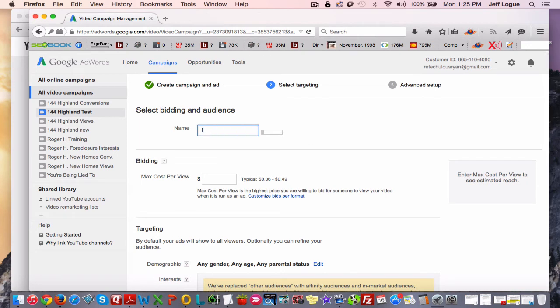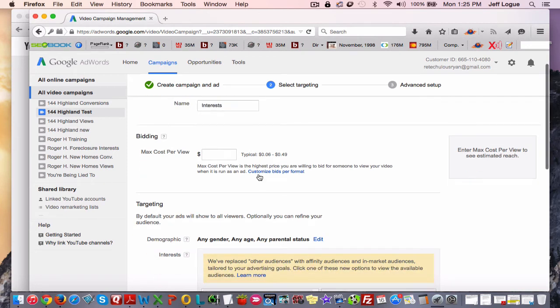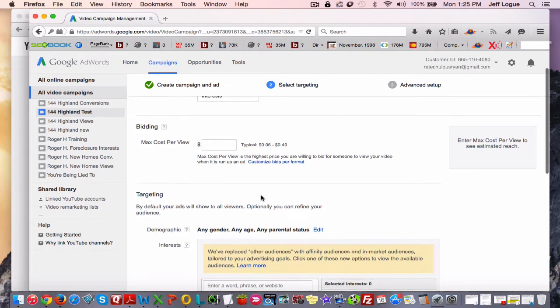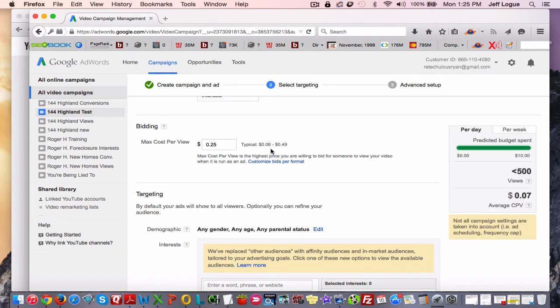So for this, I'm going to call this interest. And you would just follow the same process that I'm doing here, but then make it for topics. And I'll show you how each is broken down here. Max cost per view, I usually don't do more than about 20 to 30 cents. So let's just go with 25 cents. And usually what I'll do is I'll base it on the typical range they give there. So it said 6 cents to 49, and I'll choose something in between. And that's usually sufficient.